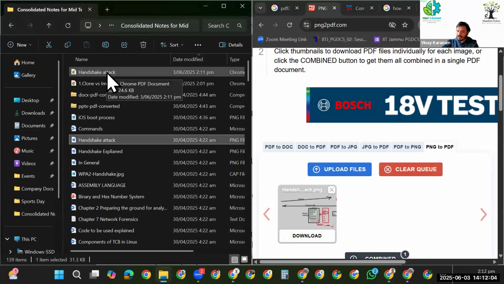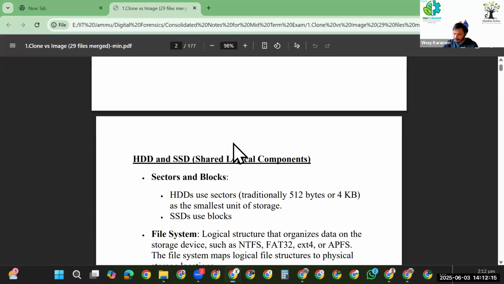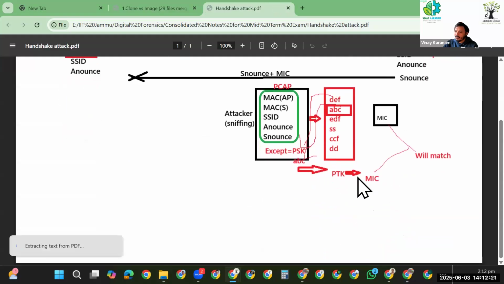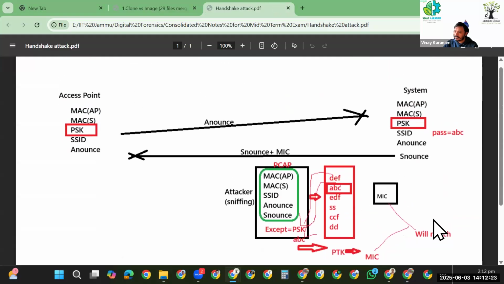Can you see the PDF here? From 31 KB, it now became 24 KB, and now this is actually a PDF. All right, I'll open that and show it to you. Do you see? Exactly the same content, but now instead of an image, this is a PDF.